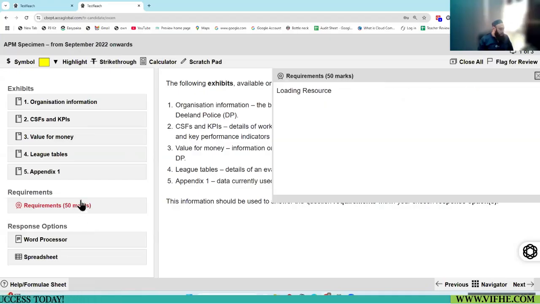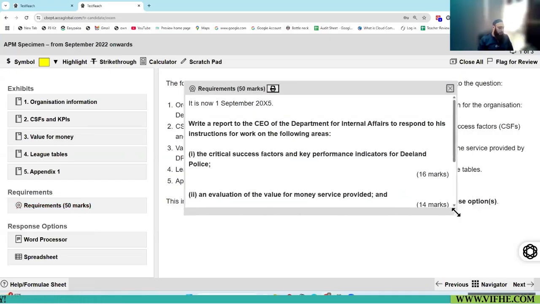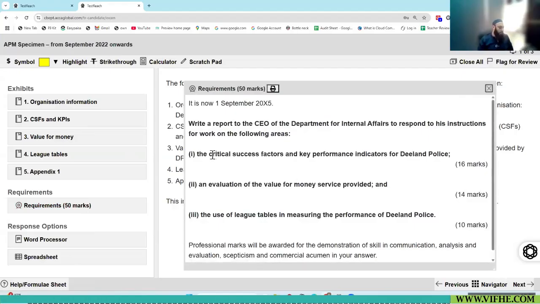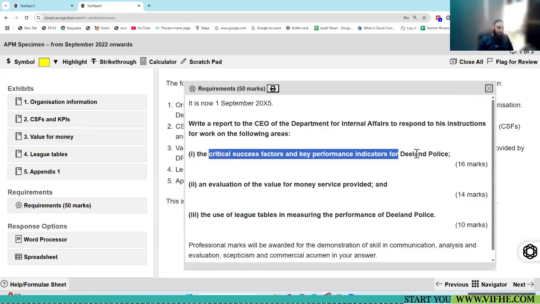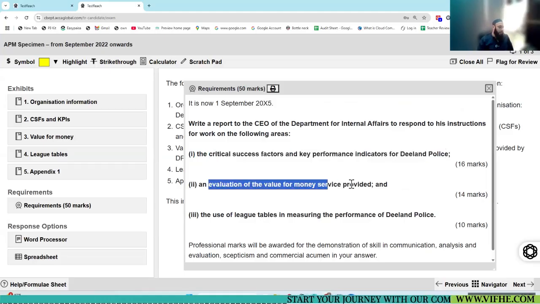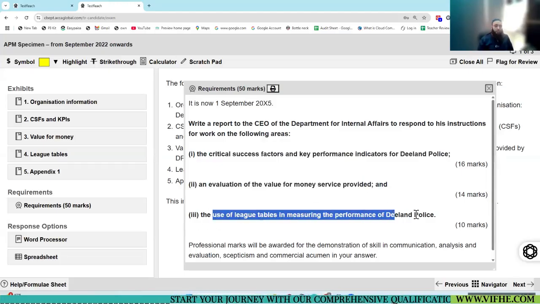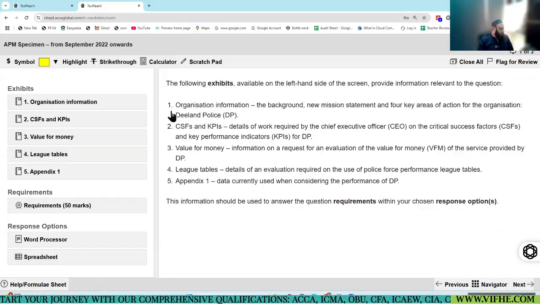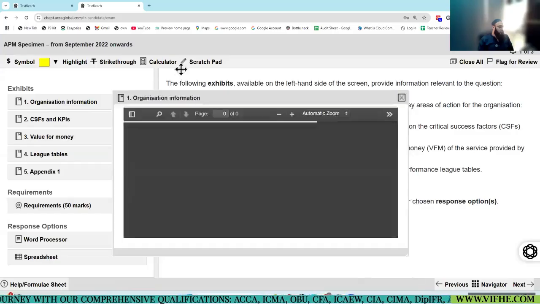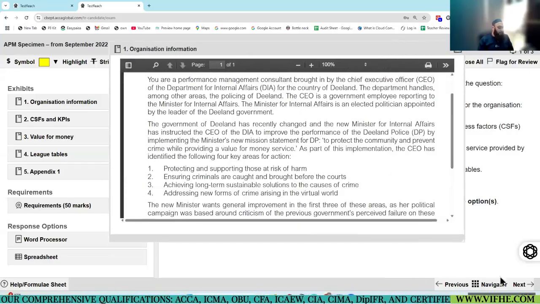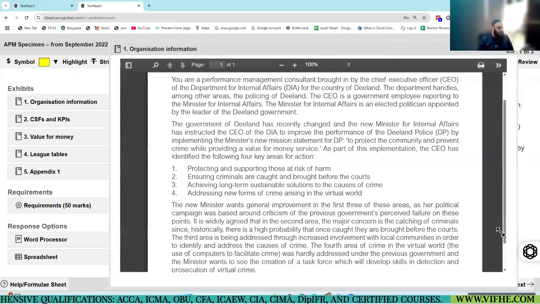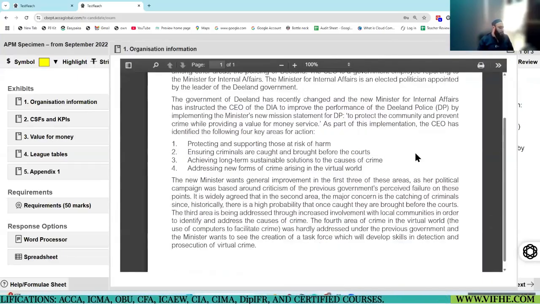This is a question you might be able to recall, where there were 3 requirements. One was about the CSFs and KPIs for the D-Land police, for 16 marks. Then the second one was the evaluation of VFM for 14 marks. And third was the usage of league tables in measuring the performance of the D-Land police, 10 marks for the professional side. Now, just to give you a quick recap and the understanding of the background, we have to skim this very fast. Let's quickly do it.